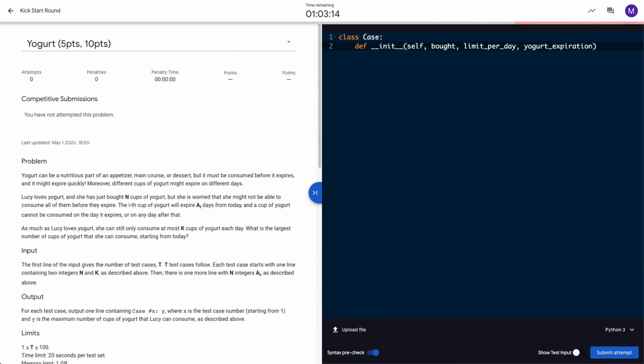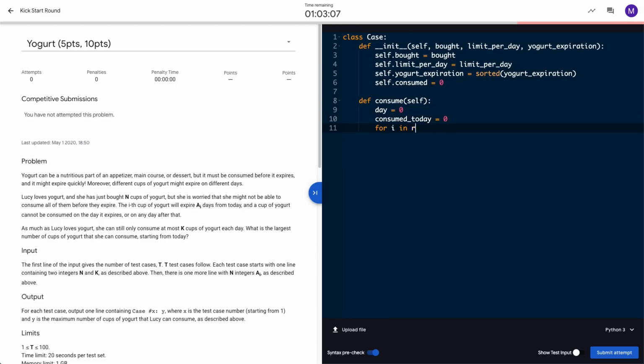To move to the next day, I just need to subtract 1 from the expiration date of all remaining yogurts. Then I'll continue this process until I run out of yogurts or all the remaining yogurts are expired. If you're familiar with big O notation, you might realize that's an O of n squared approach. That's a good start, but it's too slow for the larger test case.